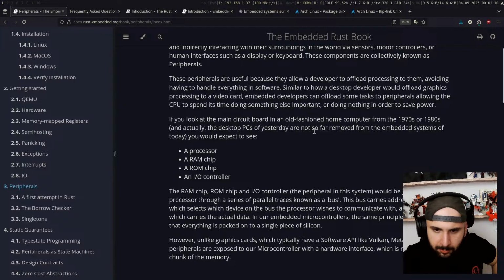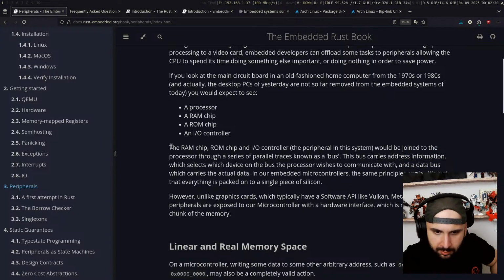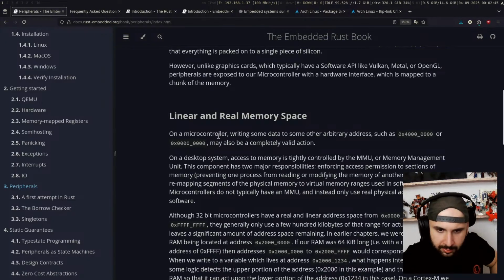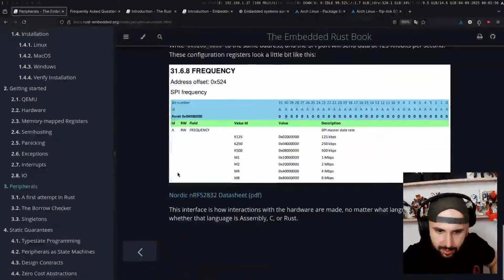If you look at a main circuit board in an old-fashioned home computer from the 1970s, you would expect to see processor, RAM, ROM, and IO controller. Joined to the processor, that series of parallel threads is known as the bus, the data bus. In our embedded microcontrollers, the same principles apply, it's just that everything is packed onto a single piece of silicon.